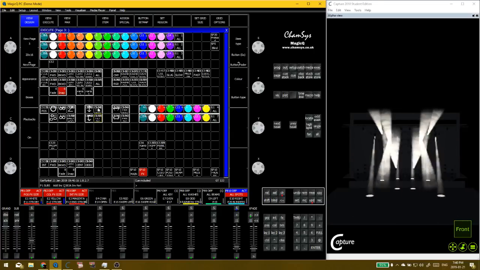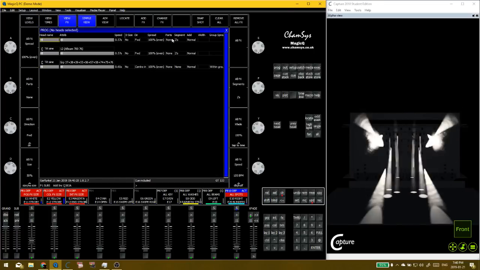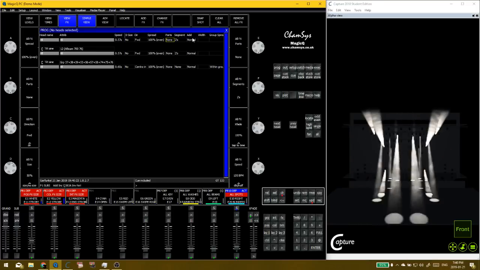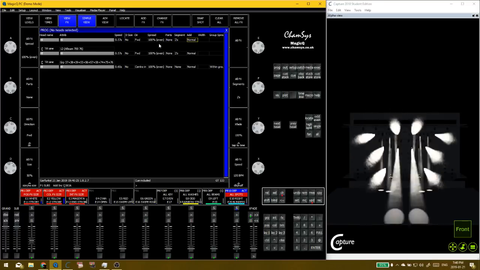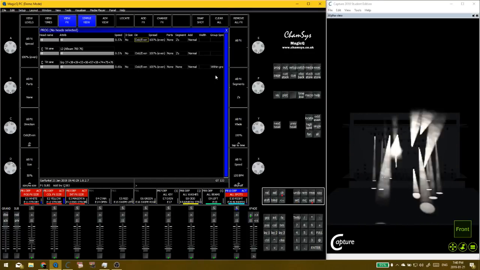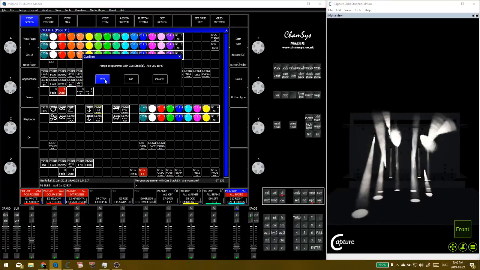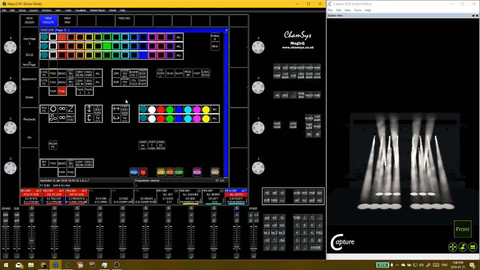And now I can take that effect, go to programmer, go all the way to the top, and then I just have to change the direction to odd even. So yes, as I've shown, it's pretty easy.